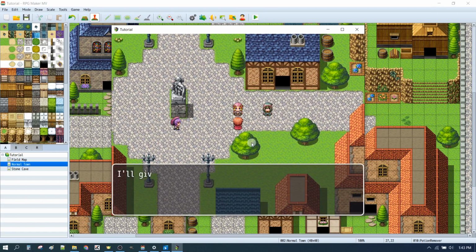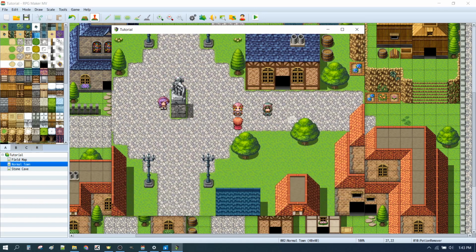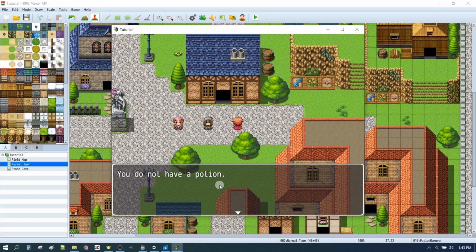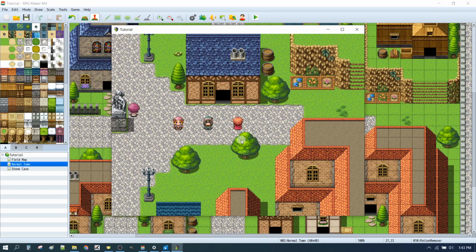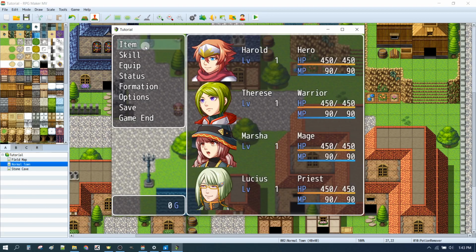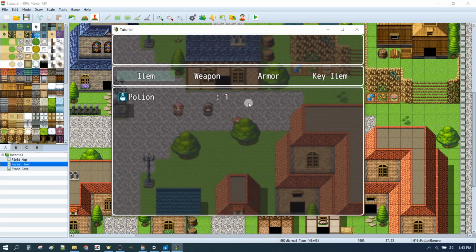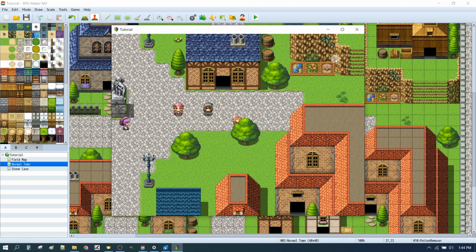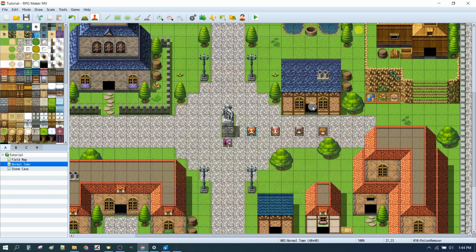Alright, well let's go get a potion. I'll give you a potion. Let's go back and talk to our invisible boy. It still says you do not have a potion. That's incorrect now because if we check our items, we can see that we have a potion. So there's a couple of problems here, and how do we fix that?